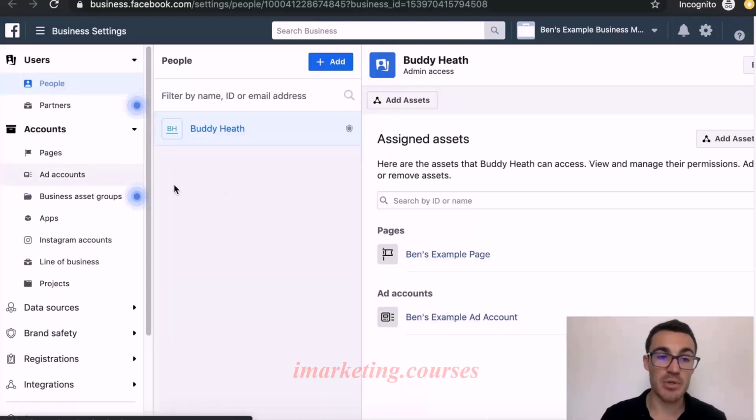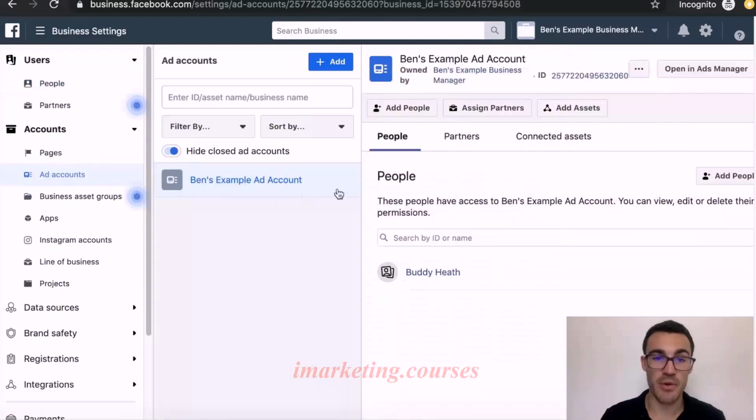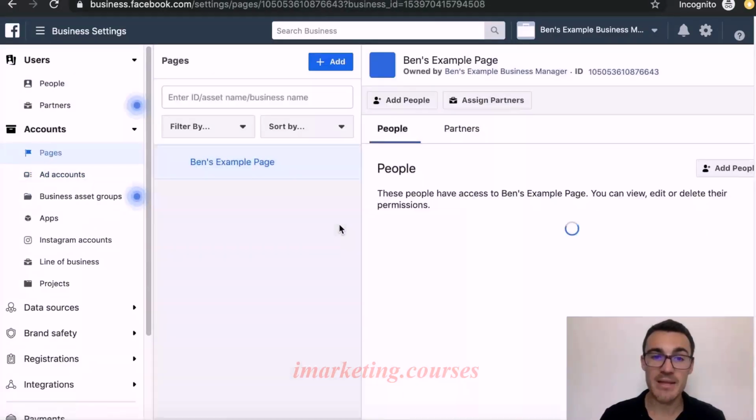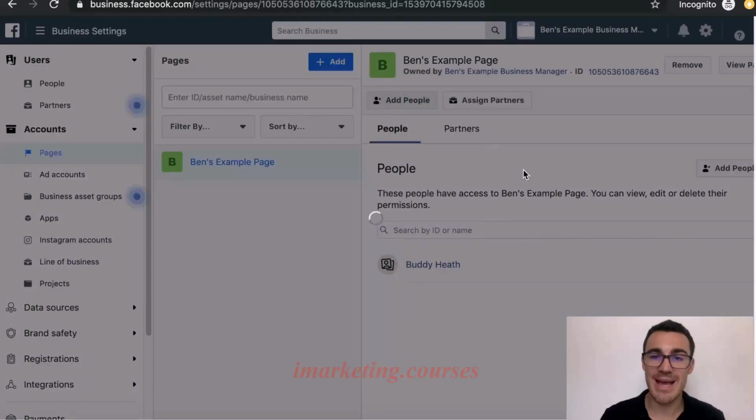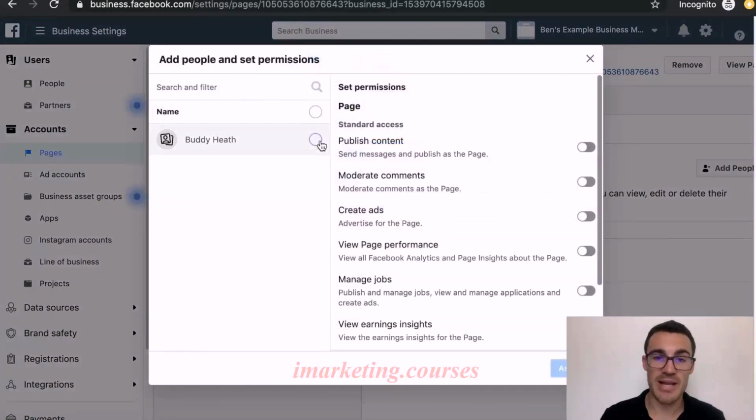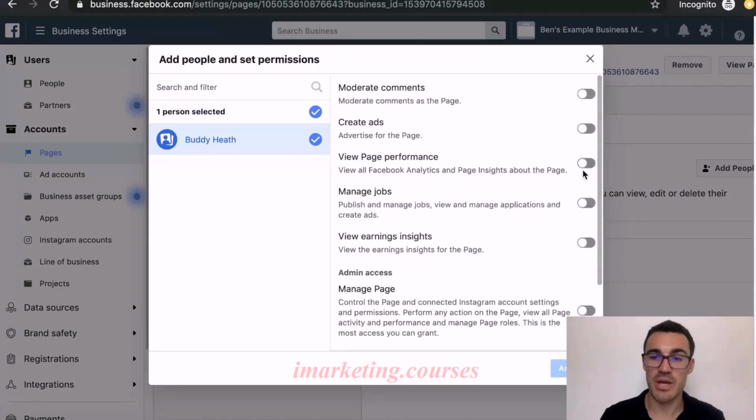But let's say, for example, you can see that this ad account that we've created, Ben's example ad account, already has Buddy Heath added. But this page, oh, it also already has Buddy Heath added because that was the lead page, the main page for this business manager. But if it didn't, you would just simply want to come in, click on Ben's example page, click add people, and then you'd select again the people from the list and you would assign the roles.